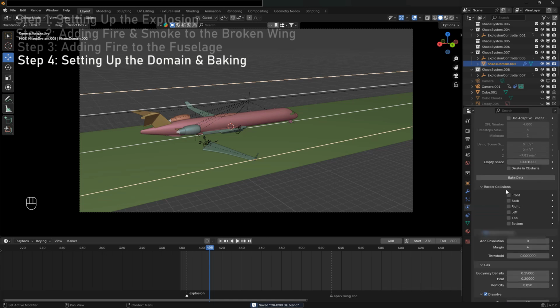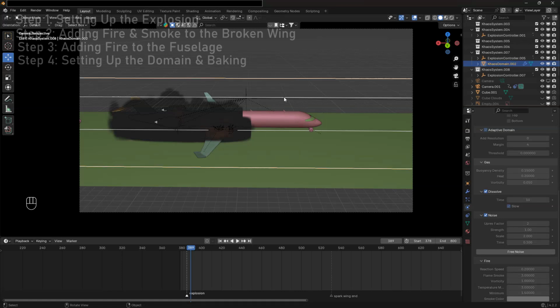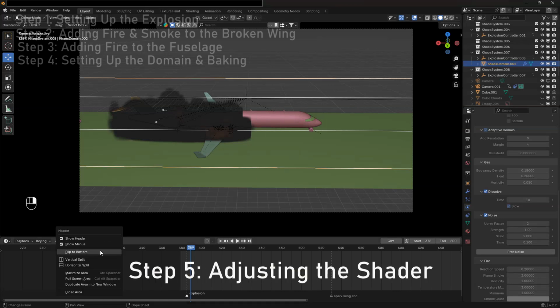Click bake and wait for the process to finish. Once the initial bake is complete, proceed with bake noise. The baking duration depends on system performance. After baking, smoke should now be visible in the viewport.